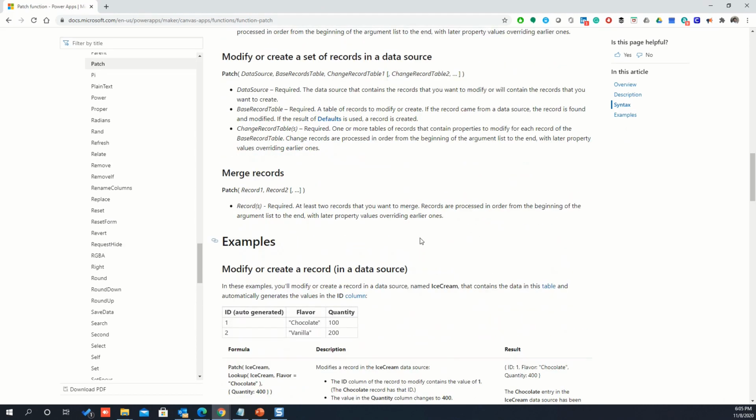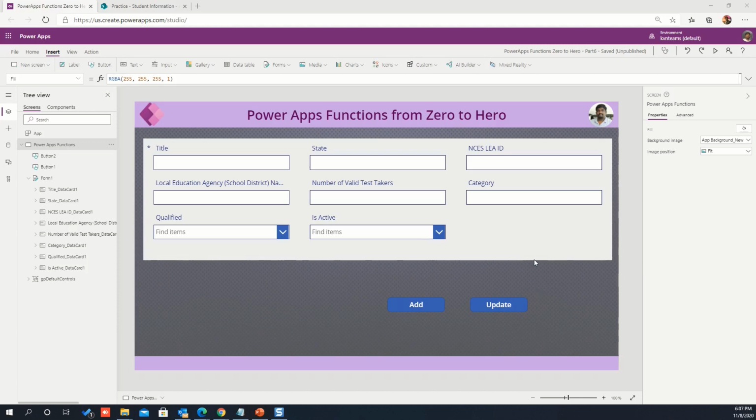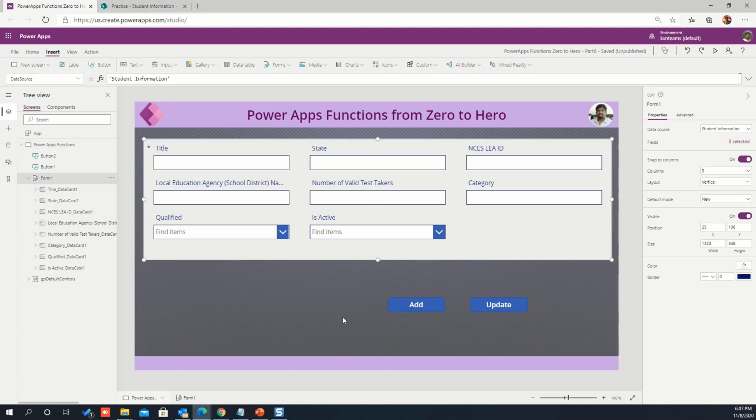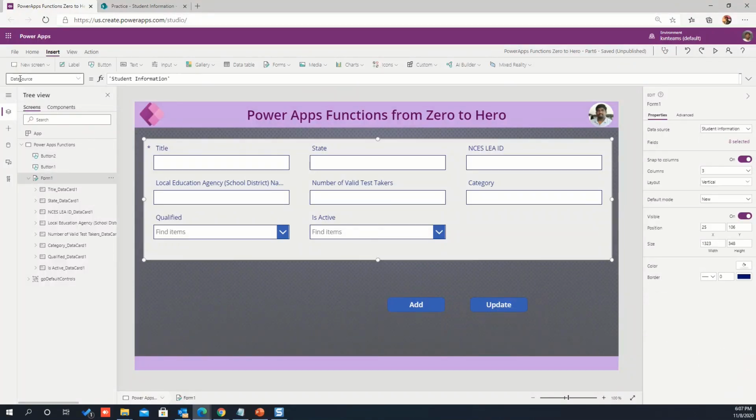Let us see both operations, how we can implement them as part of our Power App. In this example for patch, I have added a form to the screen and provided my data source as student information, and I have added two buttons, one as add and one as update, and I made the form default mode as new. Now my requirement is I want to add a new record to my data source.